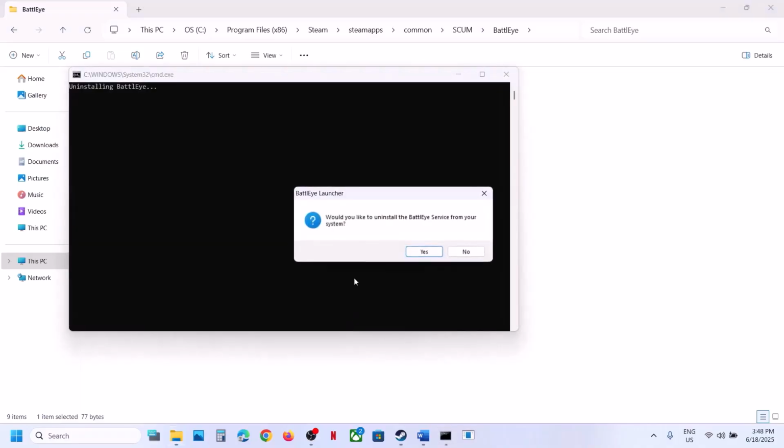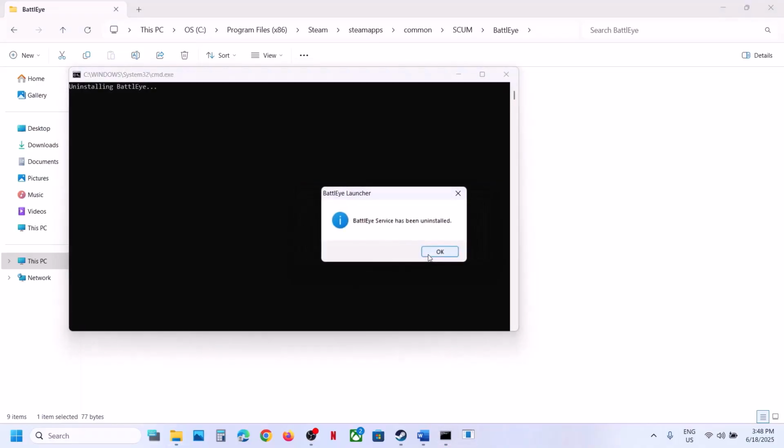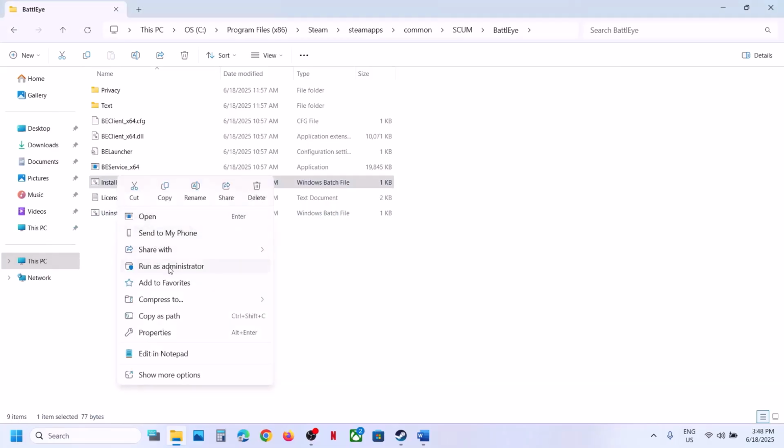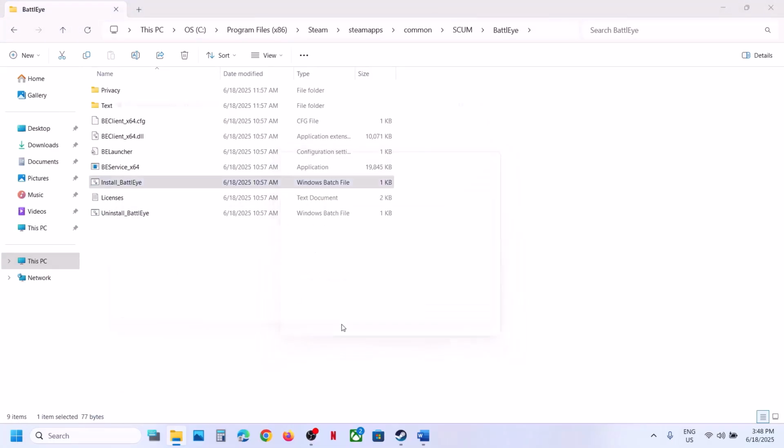Click on yes to allow, and then click on OK. And once done, now make a right click on install BattlEye, and then click on run as administrator. Click on yes to allow, and now you can launch the game.